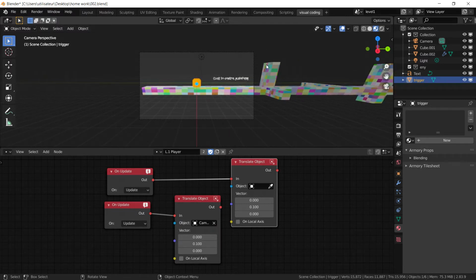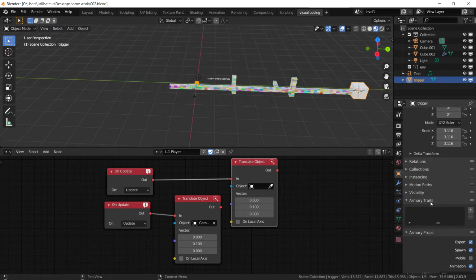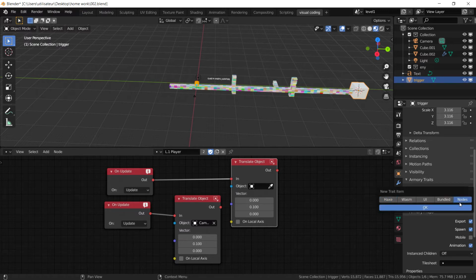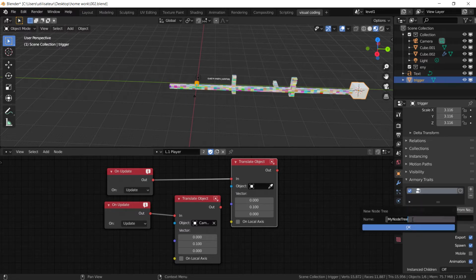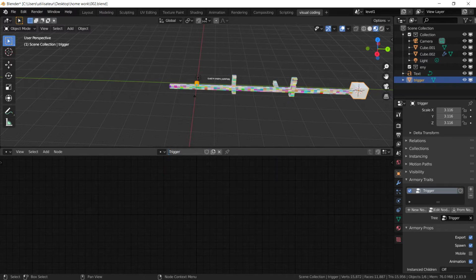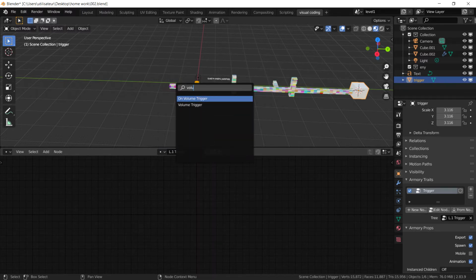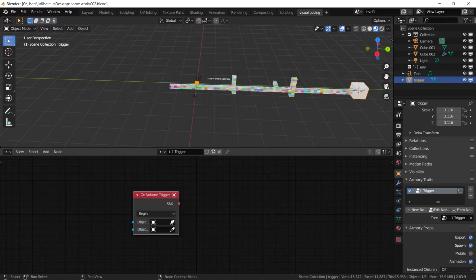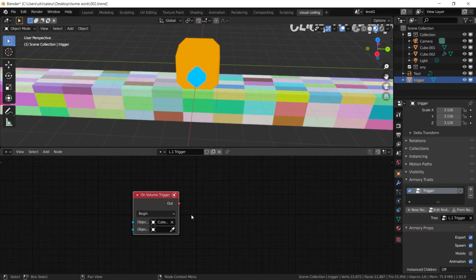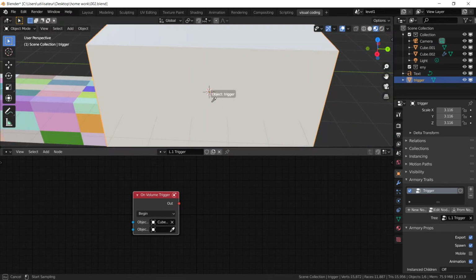And now, as I have my first level, we're going to add a second level when the cube is triggered. So we're going to create a new trait for the cube by going down to the Armory traits and adding a new node trait. We're going to make a new node trait and call it trigger as well. So we have our trigger node created, and remember, we have to rename this as well. We're going to call it level one trigger. So we're going to search for an on volume trigger node, and we're going to select the player for one. I think that's the player. Yeah, that's the player. And for the second, we are going to get the trigger.